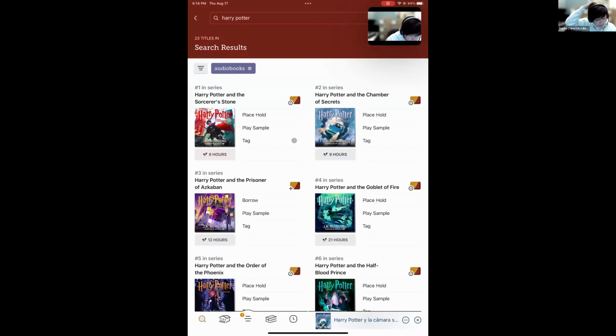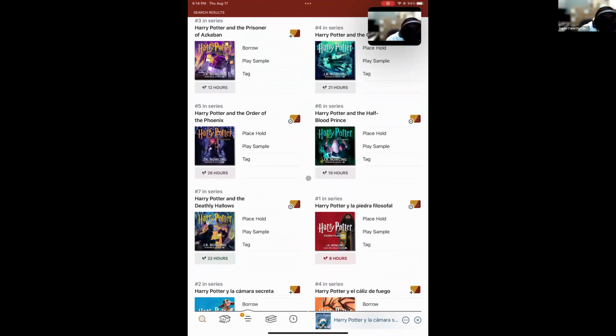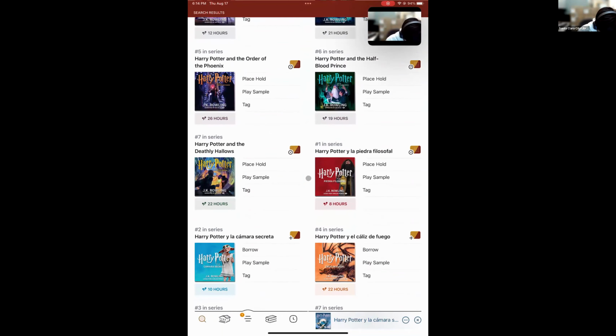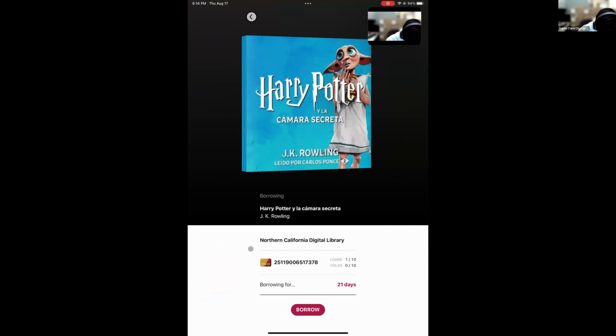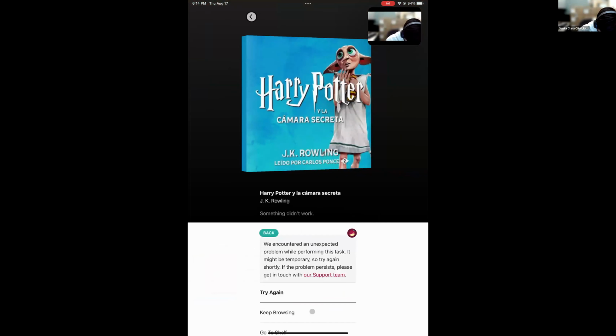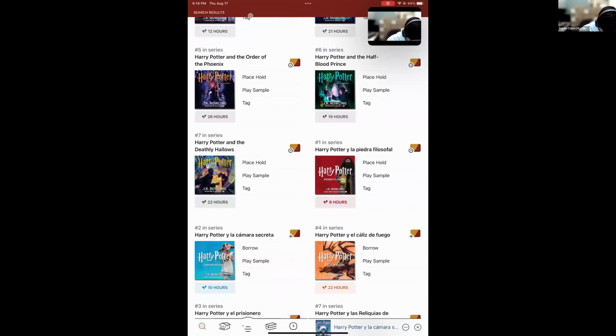And we'll see now that the screen is only showing us results for audiobooks. So I'm going to scroll down, look for an available one. Looks like there's one right here. I'm going to press borrow. Let me press borrow again. Well, it looks like something went wrong. Let's try borrowing a different one.